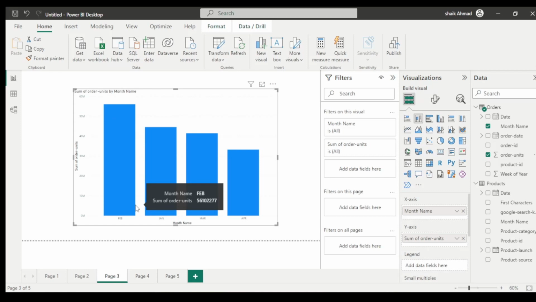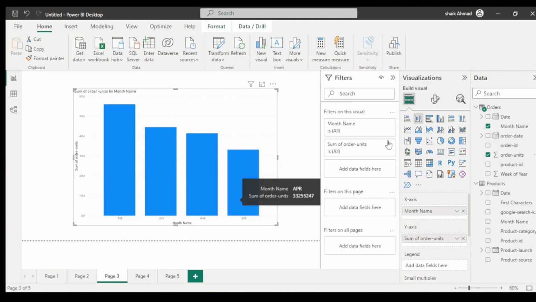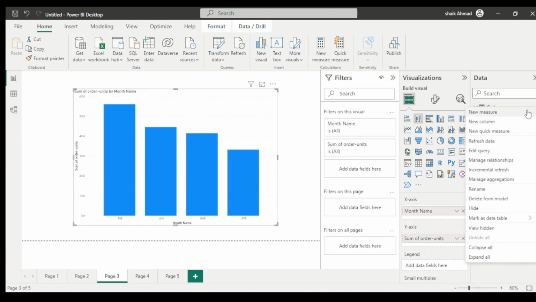If you see here, it is not ordered in month order, like January, February, March, April. It's not ordered like that because it is in a text format. So for that purpose, we need to create a new column. I'm showing the process so you can apply it anywhere and do it easily.